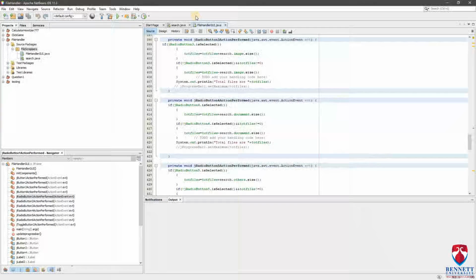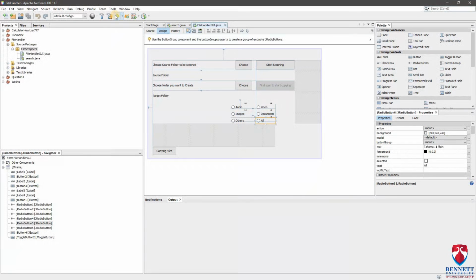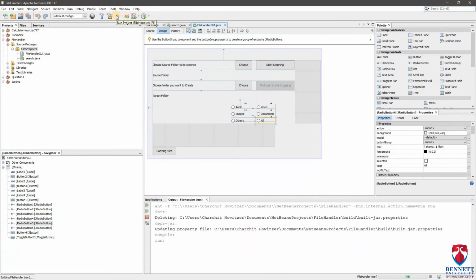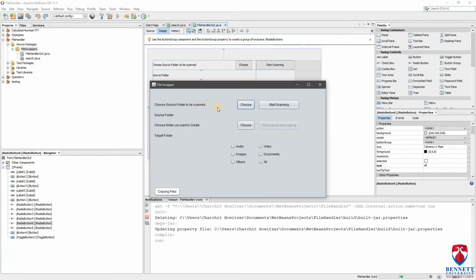So now we'll check this for all. I will run it. Okay, so this toggle button changes its name to start moving. At the same time, that variable is changed, the move. If we select it to copy, it is now copy. It is not working now because we have not scanned any folder.